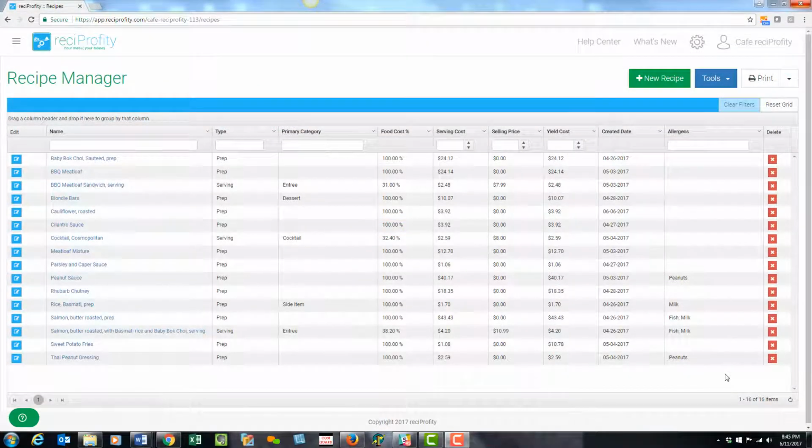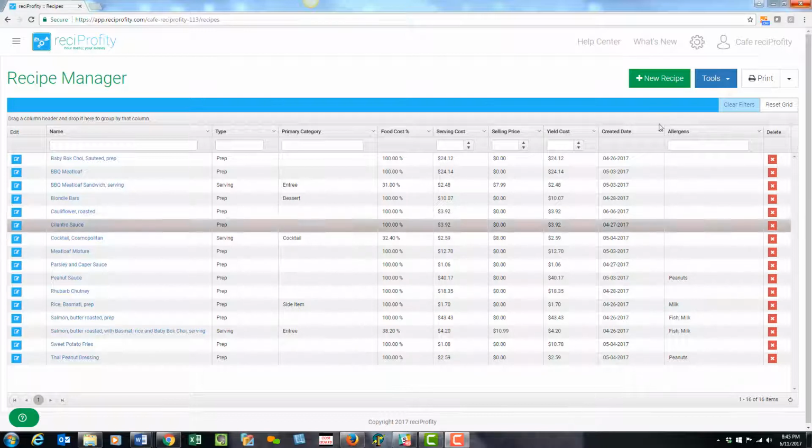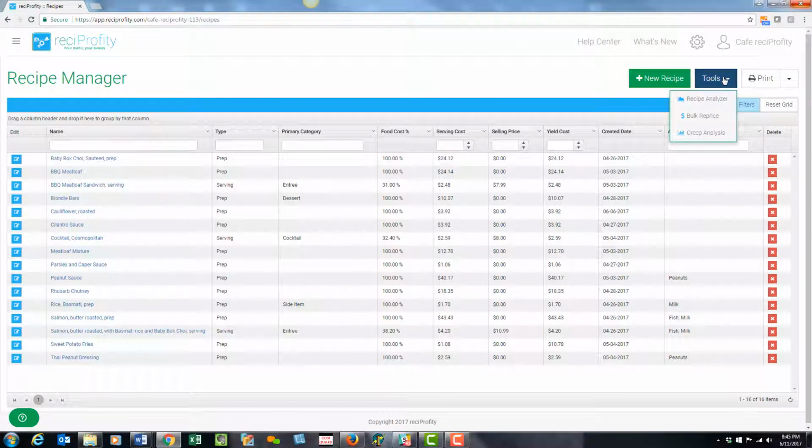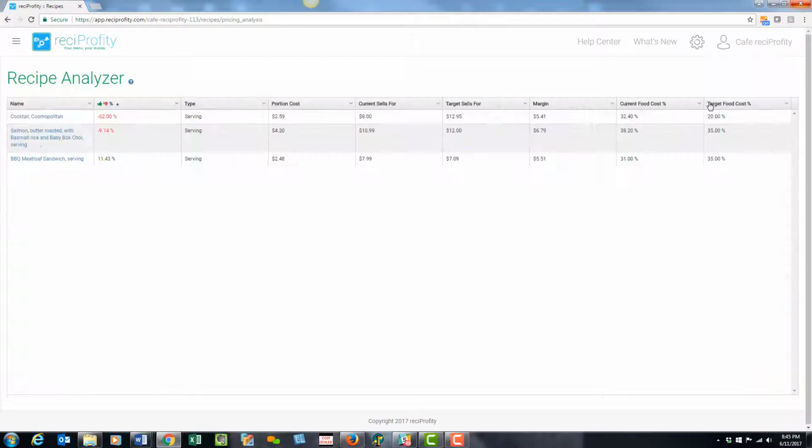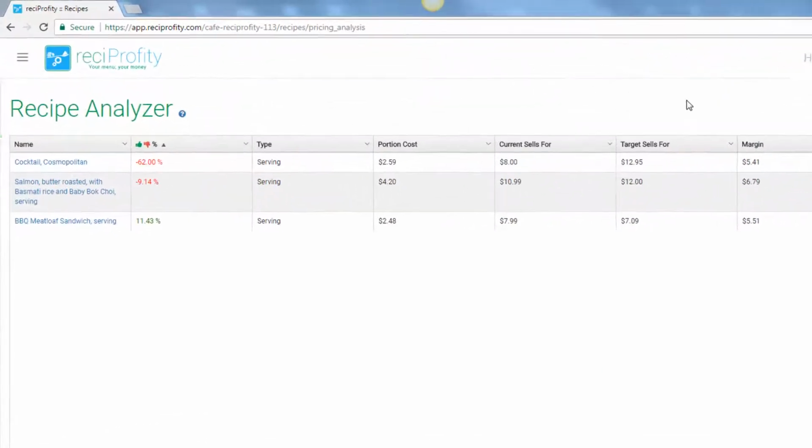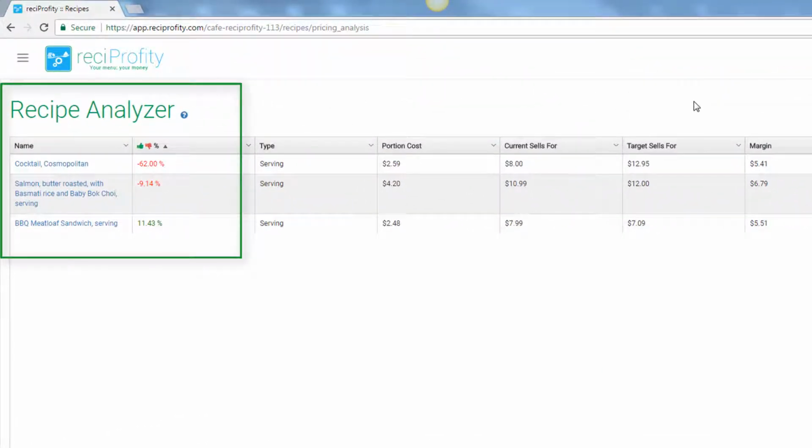Let's talk about what you've been waiting for. Analytics. That would be Recipe Analyzer, found under Tools. This report answers the questions: what do I make the most money on? What am I losing money on? And are my recipe food costs in line with my budget?